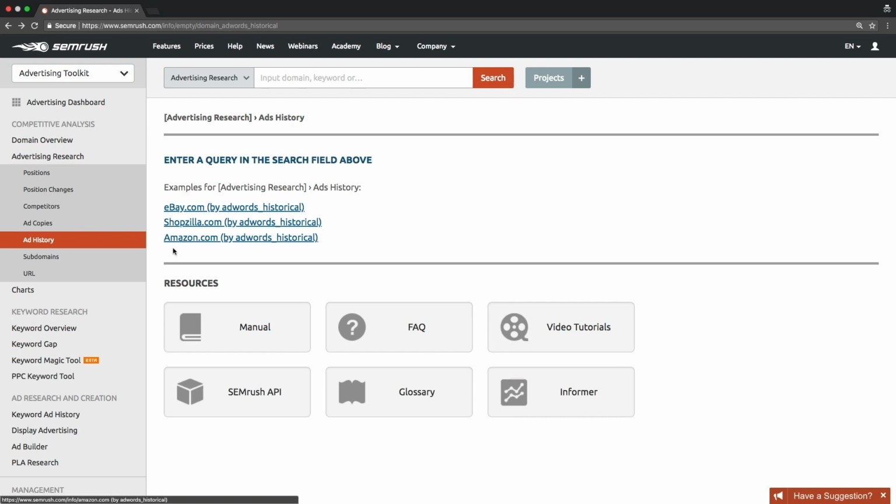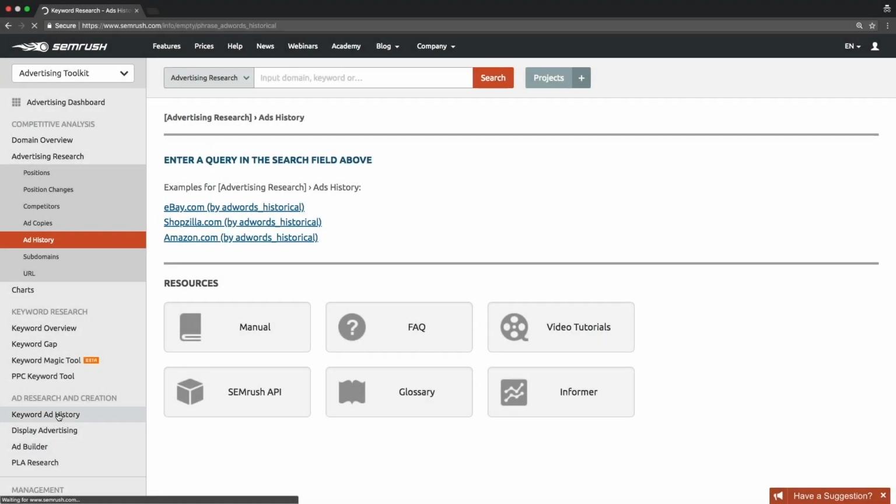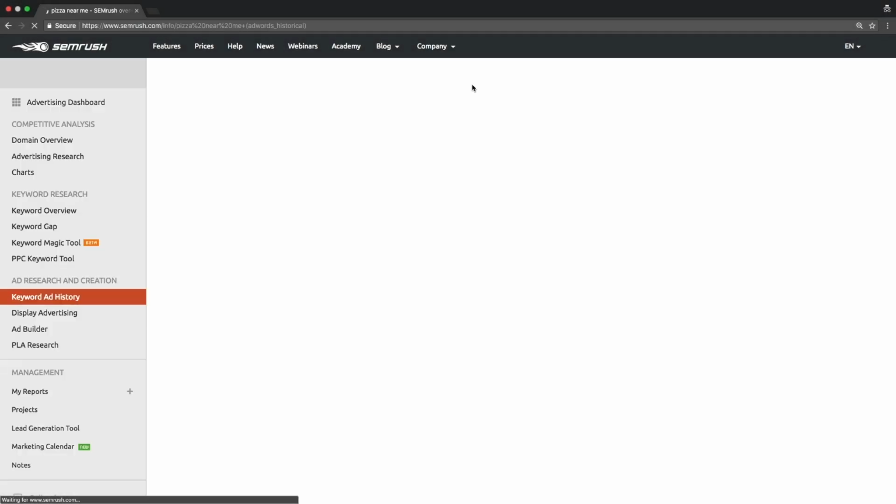You have seen the ad history report in our discussion of domain analytics. Now let's explore the keyword ad history report. Type in one of your main keywords in the search box at the top of the interface, and check out the ad history report in the keyword analytics section.